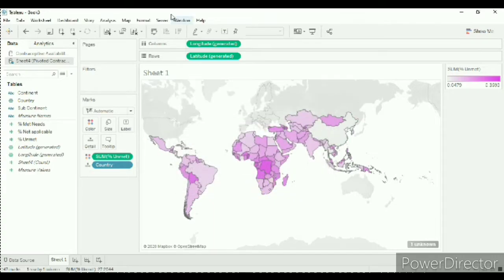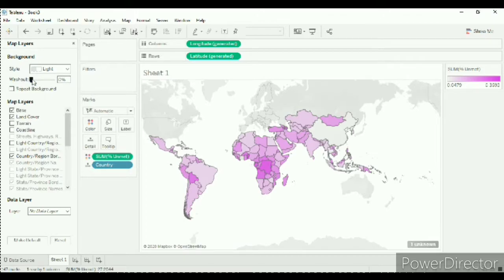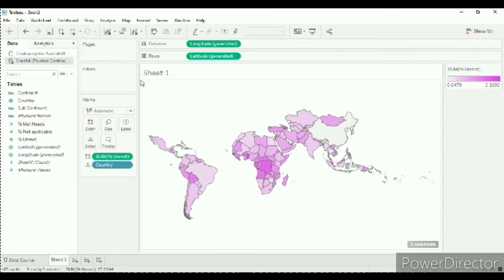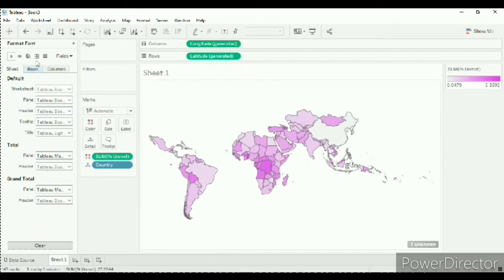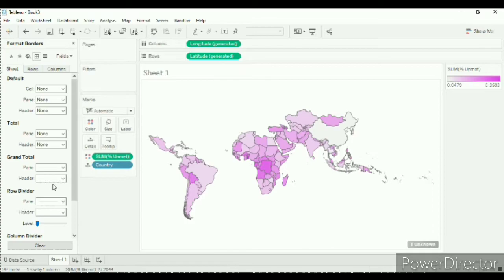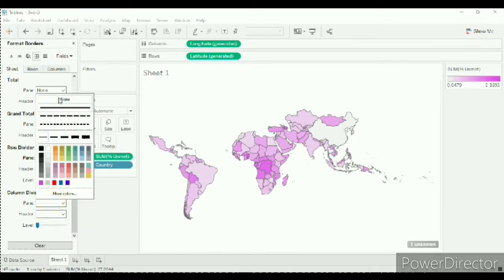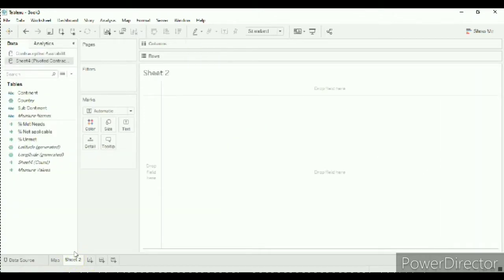Click on OK. Now go to map layers, select washout as 100% so that only the relevant countries will remain in our view. Now go to format, click on format borders. In row divider pane, select none, column divider, select none. In this way we hide the borders of our map. Now we will rename this sheet as maps. Now go to the second sheet.